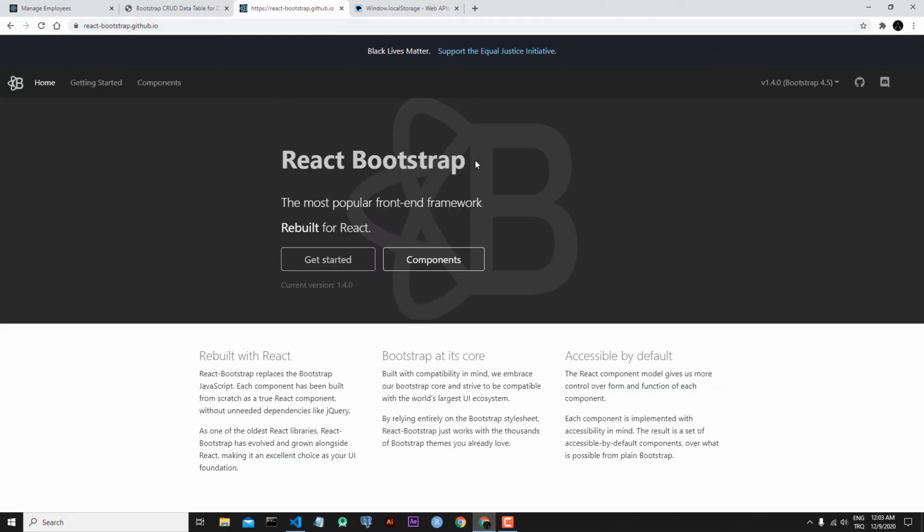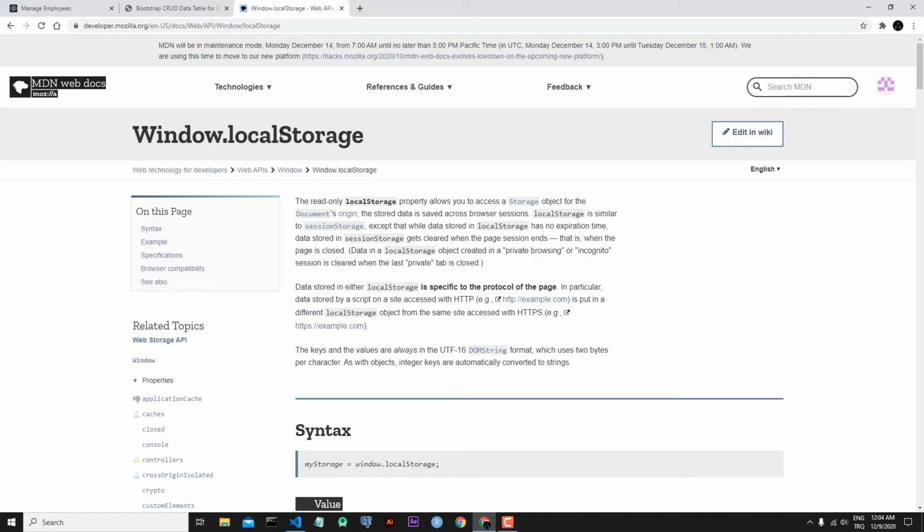Also, we will use React Bootstrap. React Bootstrap is the popular framework built for React, and with this library, we don't need to use other dependencies like jQuery. We can use Bootstrap elements like components. Also, we will speak about local storage. With local storage, we can store our data in the browser. We will use local storage as a simulator of our backend application.